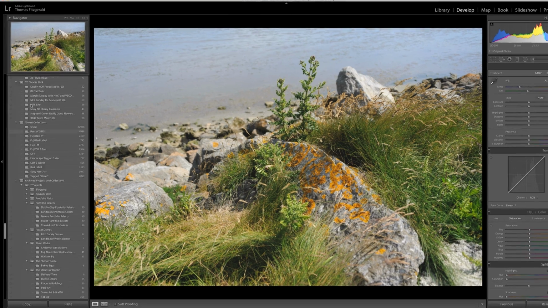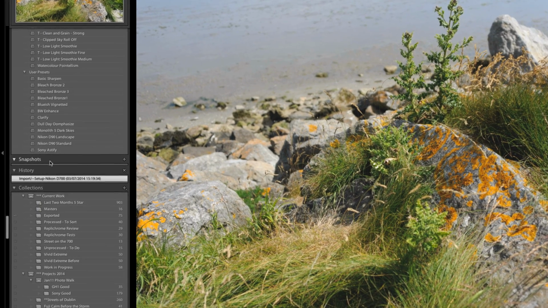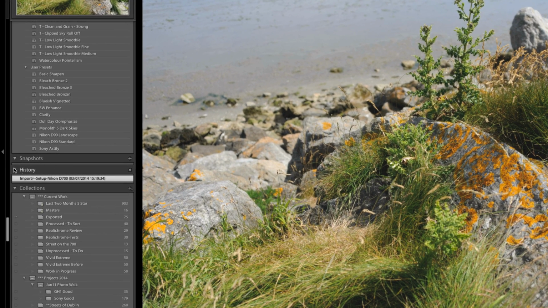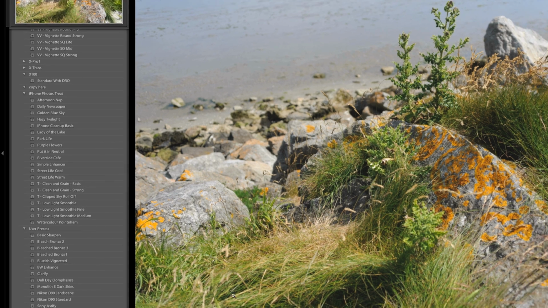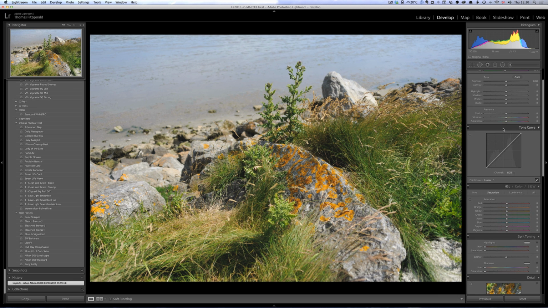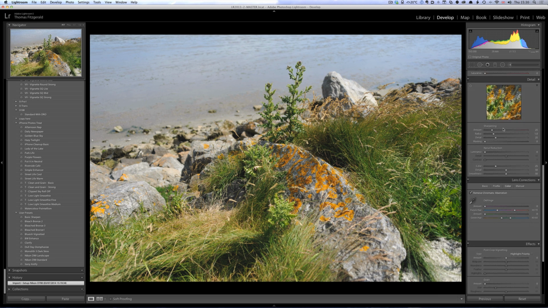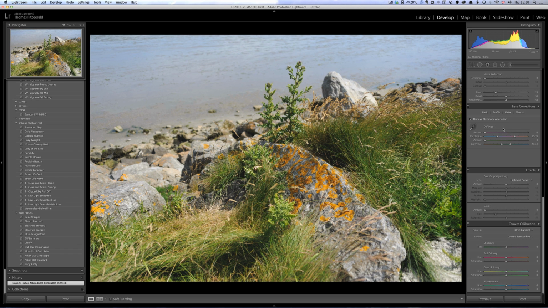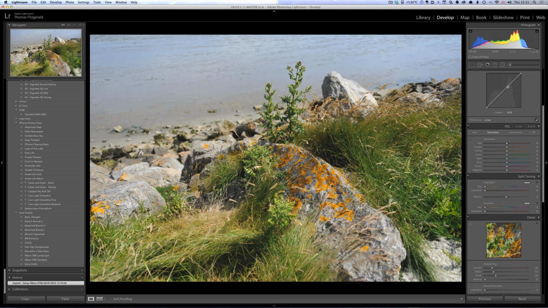Then below that we have, oh, I went too far. We have snapshots, which I'll talk about in a minute. We have your history, so that's kind of a history of everything that you've done. And then here we have collections, so we can jump between different sets if we have. I'm not going to use that now, so I'm just going to turn that off. Then over here we have the main controls, which I'm going to talk about in detail in a sec. So that's just a quick look at that.